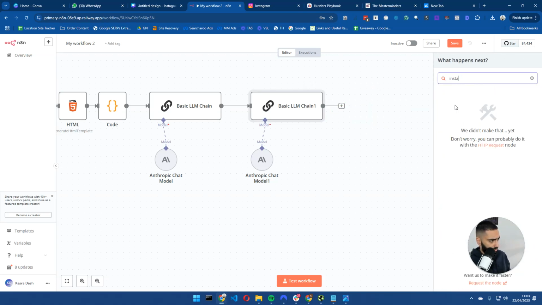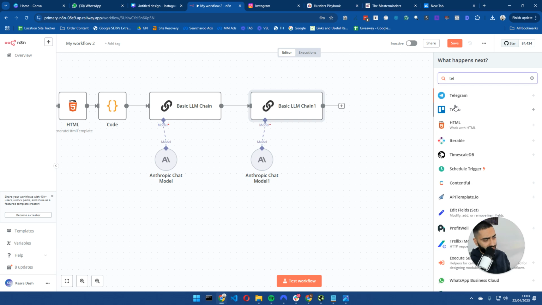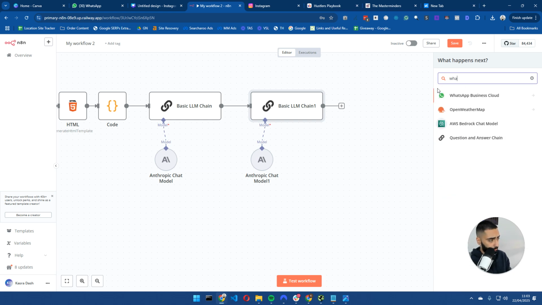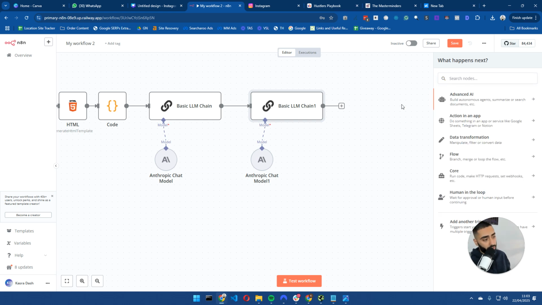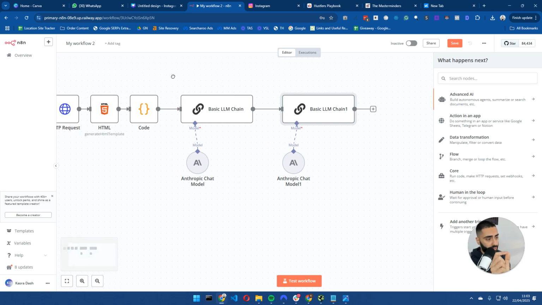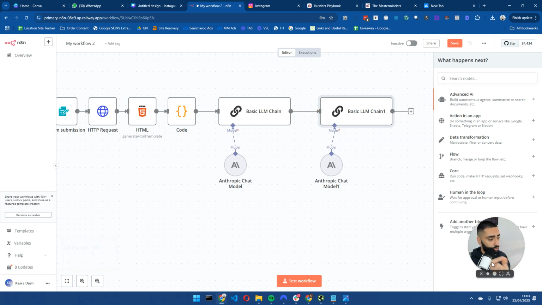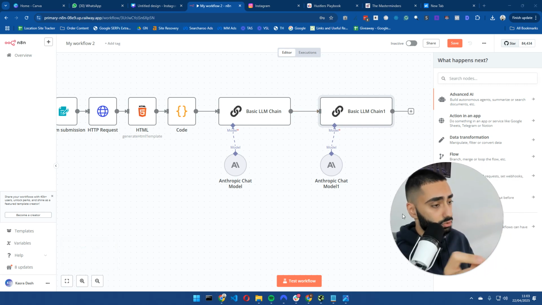You can integrate it with Telegram or WhatsApp as well. Basically, you can message your Telegram bot and it will do everything for you. So with AI agents, it could be as basic as you want it or as advanced as you want it. It pretty much just comes down to how much time you want to put into creating your workflow.